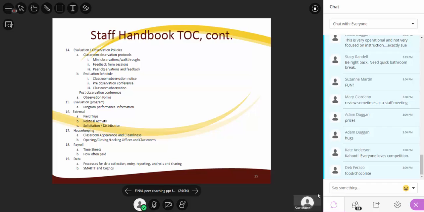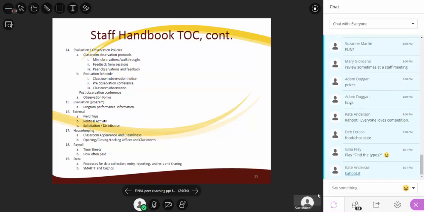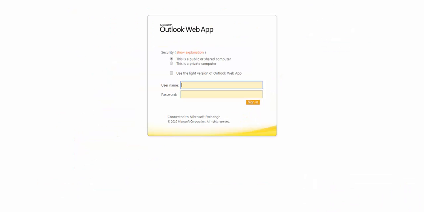Any other ideas for how to get through the staff handbook and make sure everyone is up to date on it? Find the typos. That's great. Wonderful. Okay, page 17. Kate just put down how to access Kahoot.